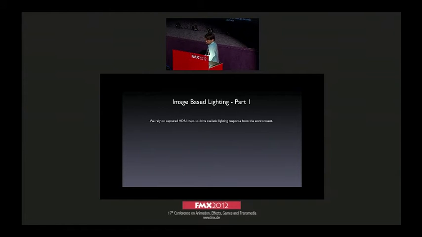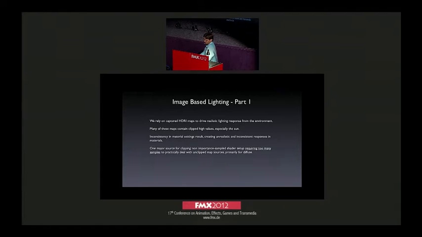So, an introduction. We rely on captured HDRI maps to drive realistic lighting responses in our environment for shading. Many of these maps, like we talked about, contain high values, especially the sun, which, as Arkel showed in his talk, has really high values in the RGB. But a lot of the maps you find in production are clipped. So you get an inconsistency in material settings and an unrealistic response from the materials.